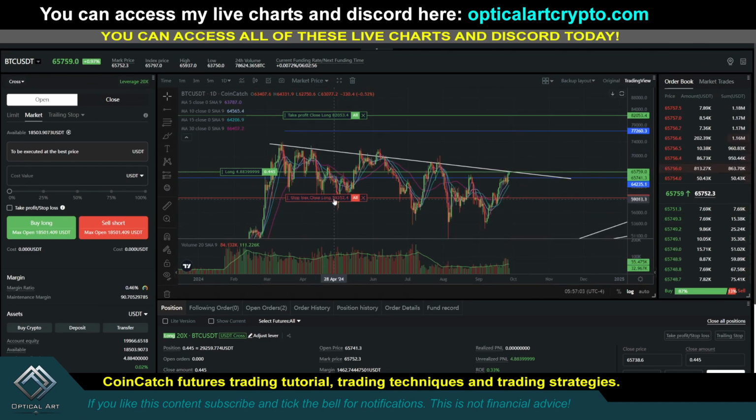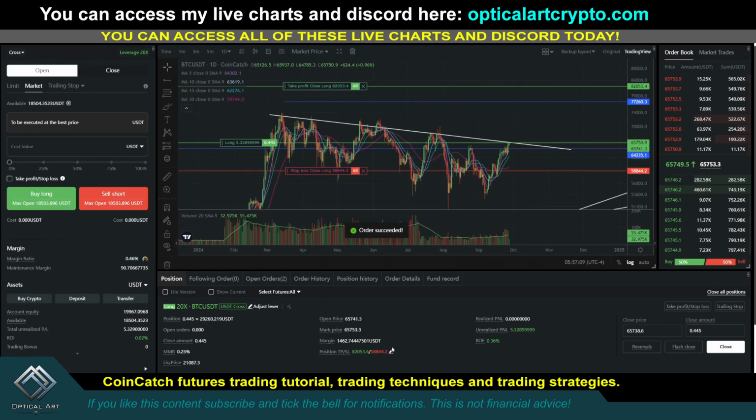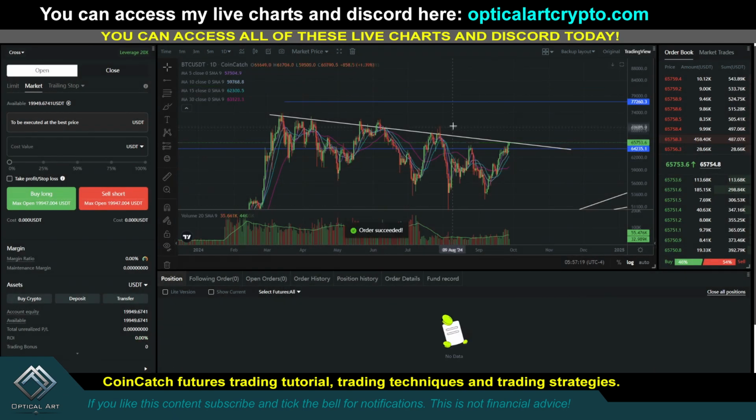But again, the feature that I'm requesting is that they make it adjustable without having to go in and edit it manually. But I feel safer using market price. And if you want to flash close, just come over here, flash close, and you can close your trade.